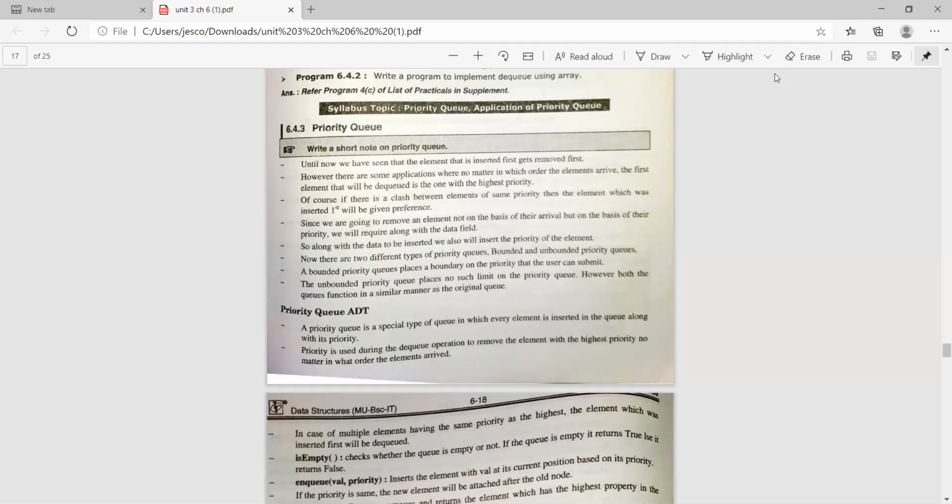And the second one is the unbounded priority queue, which places no such limit on the priority. In a bounded priority queue, we have put some limits, some restrictions, on giving priority to the element. But in an unbounded priority queue, there is no such limit. So there are two different types: the bounded priority queue and the unbounded priority queue.